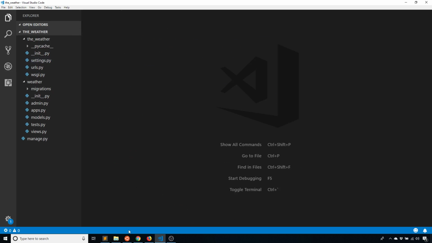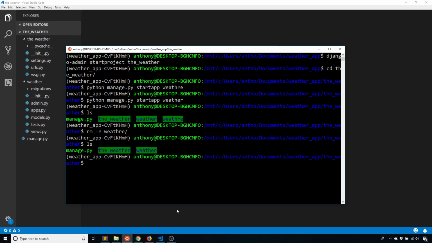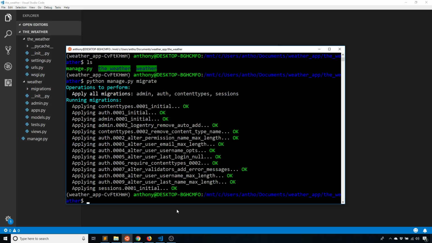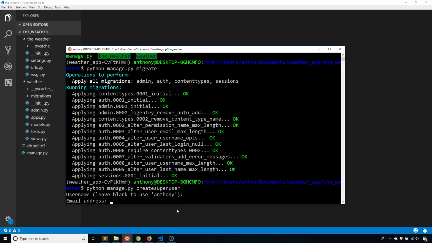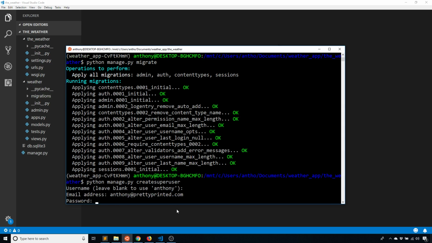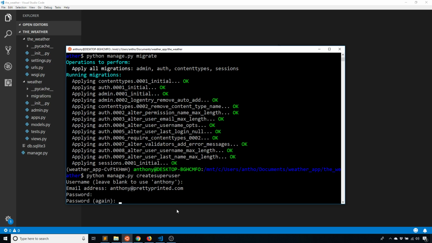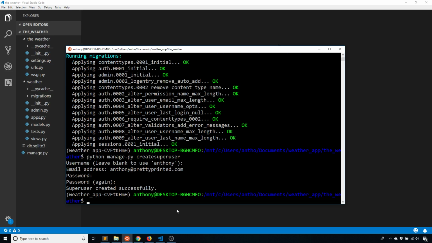And then what I'll do is I'll create a superuser. Well, I need to migrate first. So python manage.py migrate. And then python manage.py createsuperuser. Anthony will be the username, prettyprinter.com is the email. I'll enter a password. Okay, so I have my superuser.